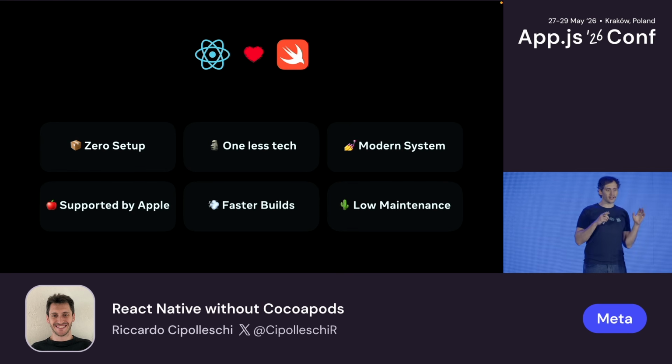Now, to go a little bit more in-depth into the technical details of the RFC and to show you how it will look, I want to call on stage Christian.